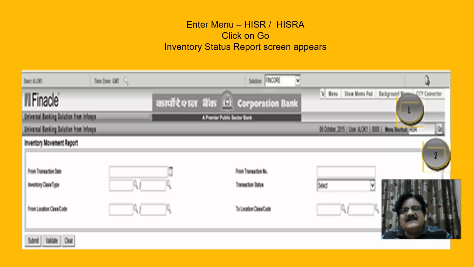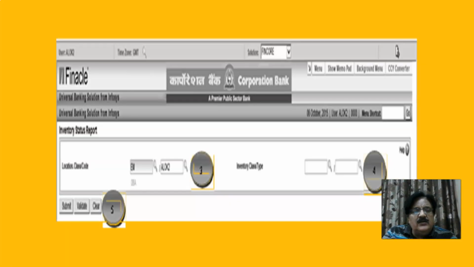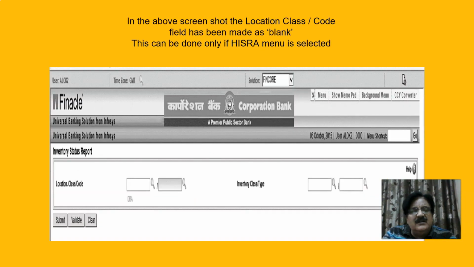You enter HISR or HISRA and click on go, inventory status report. Choose the option HPR, you can generate the report. So in the HISR menu, these fields will be frozen, location, class and code, but in HISRA they will not be. Select appropriately the location, class and code. The searcher can be used to select the inventory codes. If left blank, the system generates the report for all the inventory lying in the selected locations. Click on submit. And you can generate the report through HPR, right? Inventory status report you can generate here.